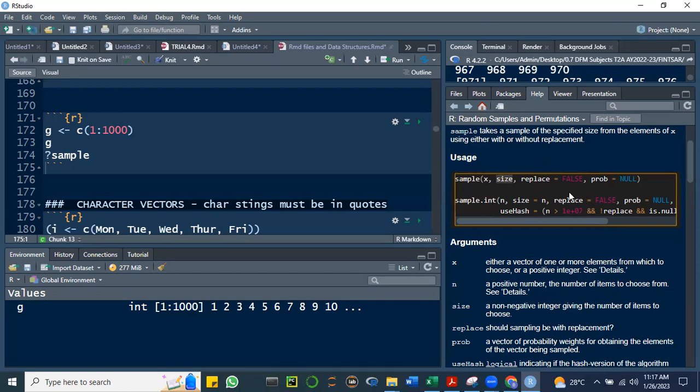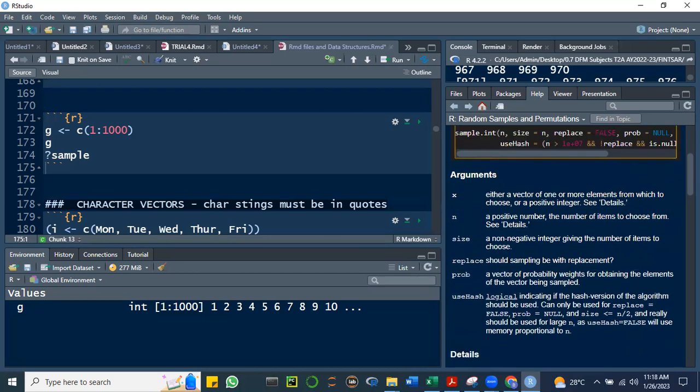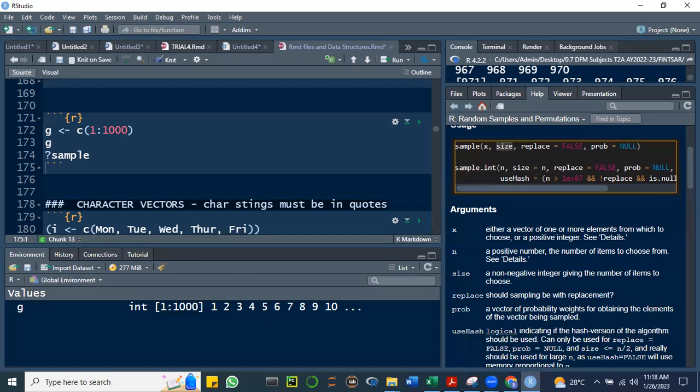So that's replace is equal to true. Okay. All right. So this is the basic sample function. Let's now use this to generate a vector of numbers from 1 to 1000.